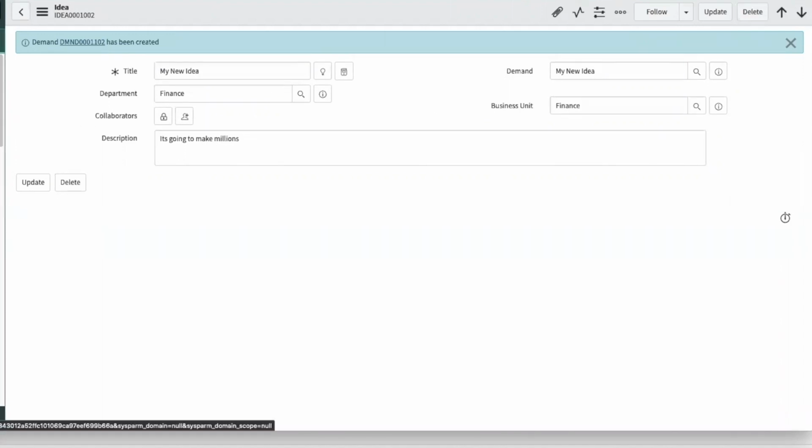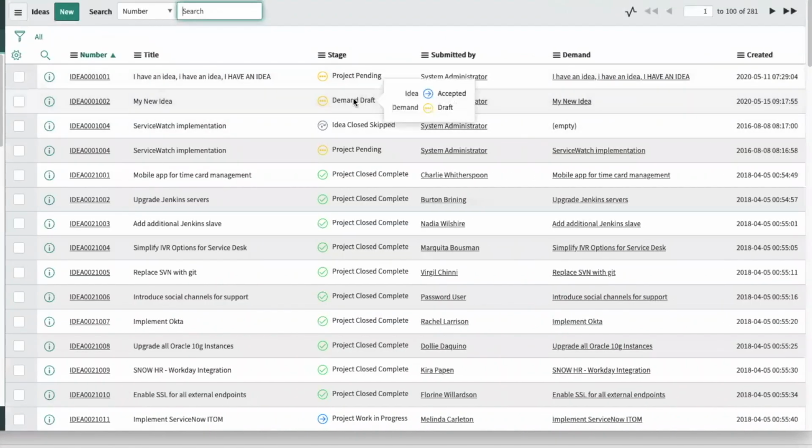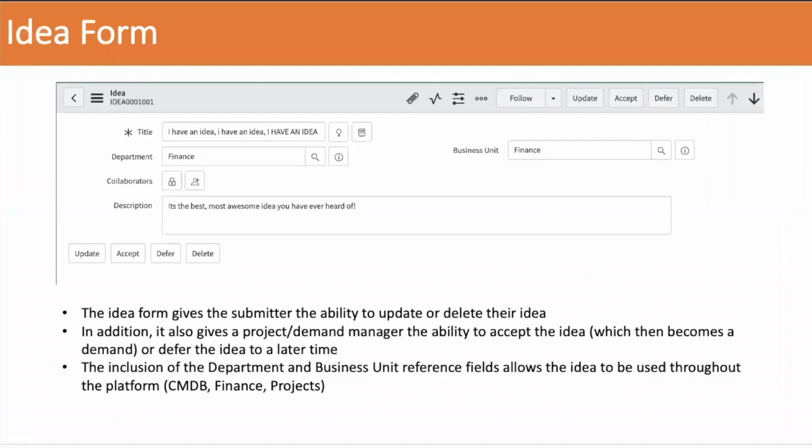And we can go back to the table, and you can see now it's in a demand draft state. So that was just quickly how you do an idea. Again, it's fairly easy, fairly straightforward for your developers out there. It tends not to be with clients, but if you're just doing out of the box and they are sticking to it, it can be done that simply.